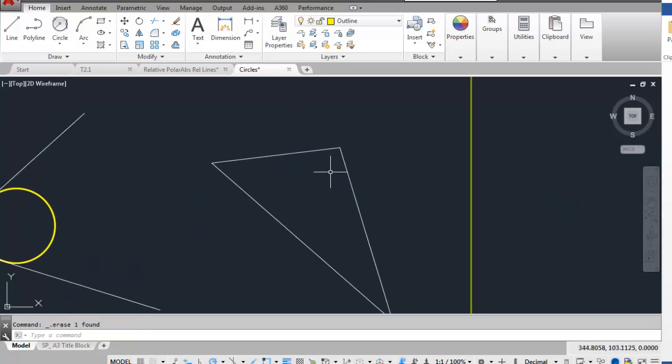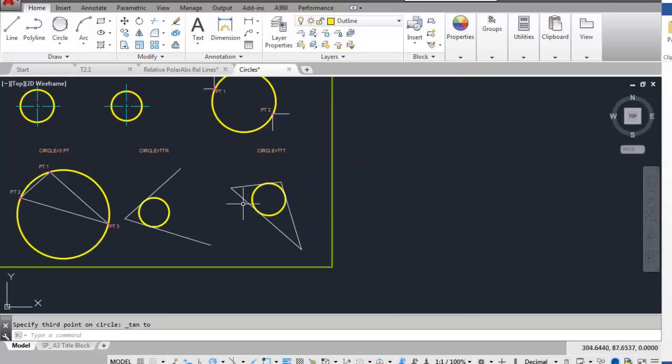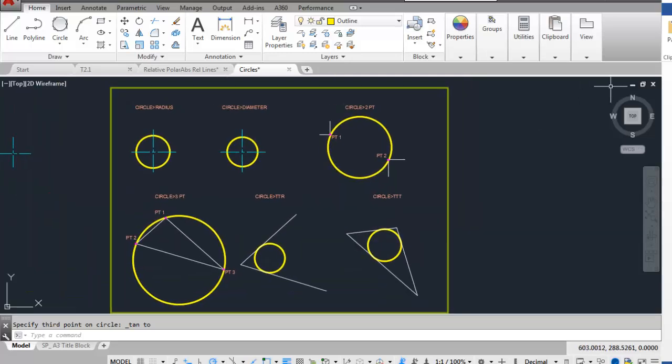How about this one here? Circle tangent to the 3 lines. Hardly used. This one is hardly used. Just tangent, tangent, tangent, and it'll give you a circle. Got it? So this is how you draw using the circle command.